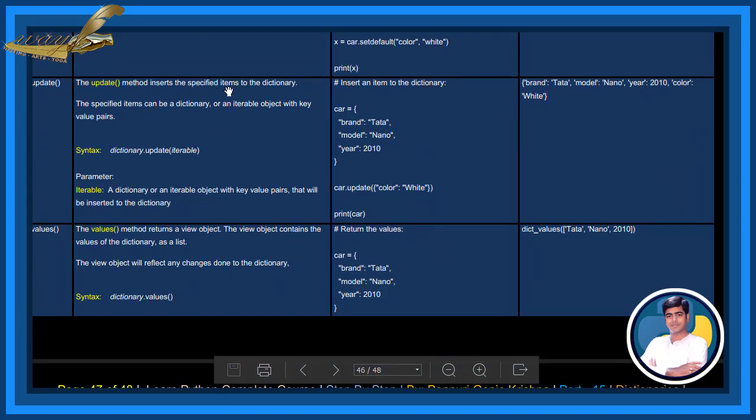Update method. The update method inserts the specified items to the dictionary. The specified items can be a dictionary or an iterable object with key value pairs. Insert an item to the dictionary. It's inserted the item.